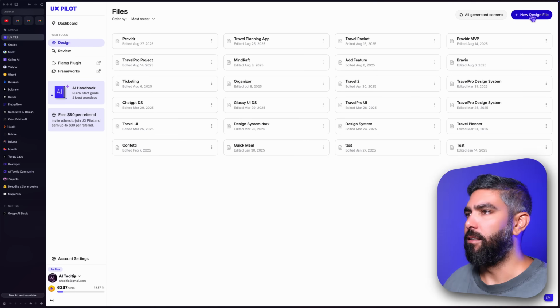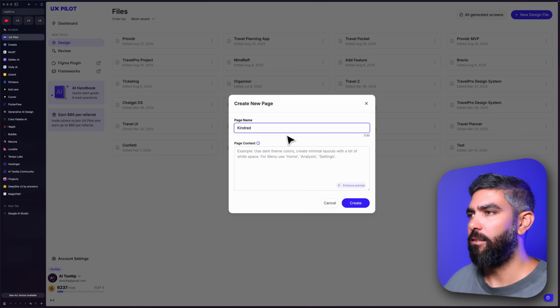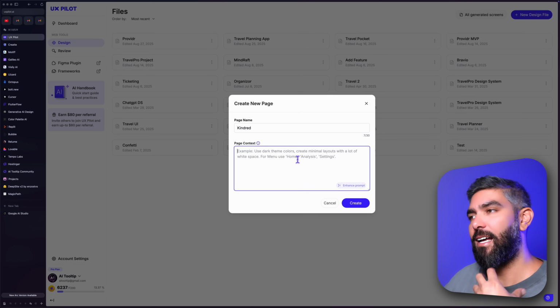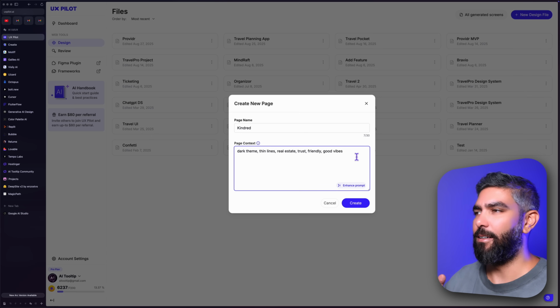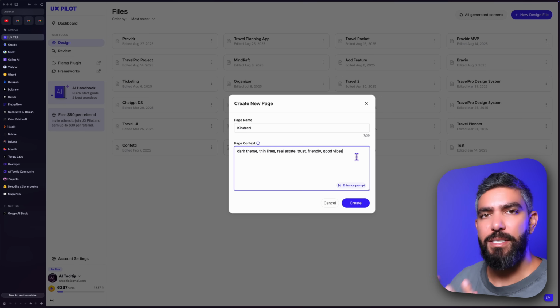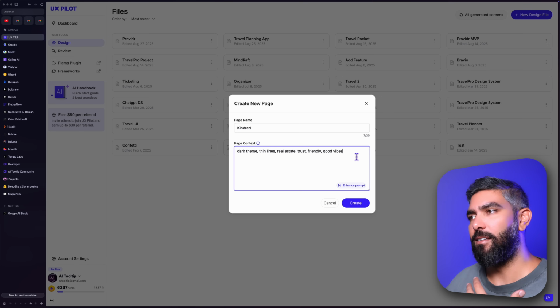I'm gonna start a new design file here. I'll call it Kindred. And here you can enter your styling that you want for your app. If you don't have a specific styling, you can enter keywords that should inspire the styling of the website. Like here, I'm entering trust and good vibes and friendly. This will guide the styling of the page to use more trustful colors and friendly vibes.